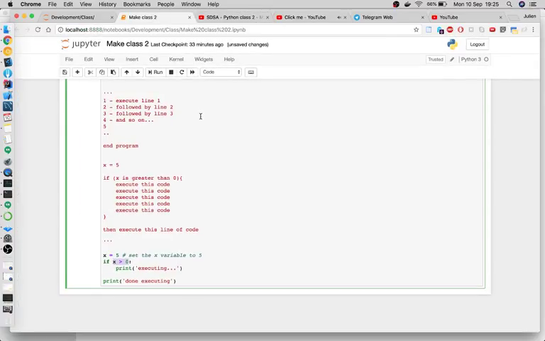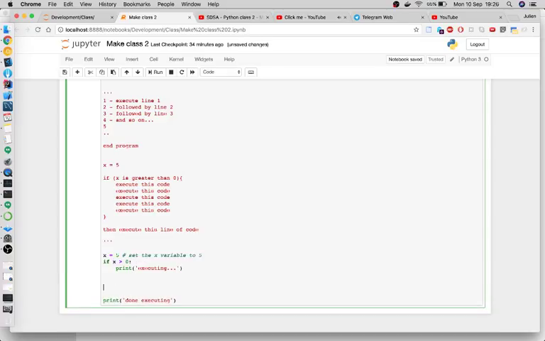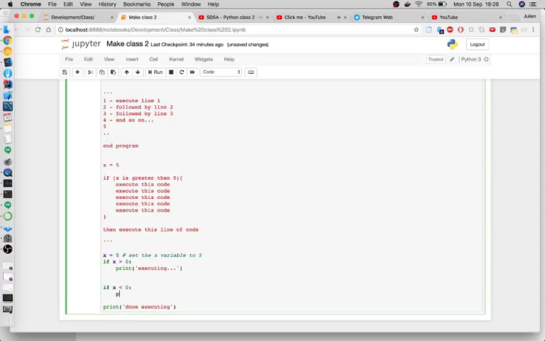So the if statements we went through are great. The problem is we don't have a way to say, I want to execute something when this equation returns false. Maybe I can do something like this: if x is less than 0, I want to execute something else.